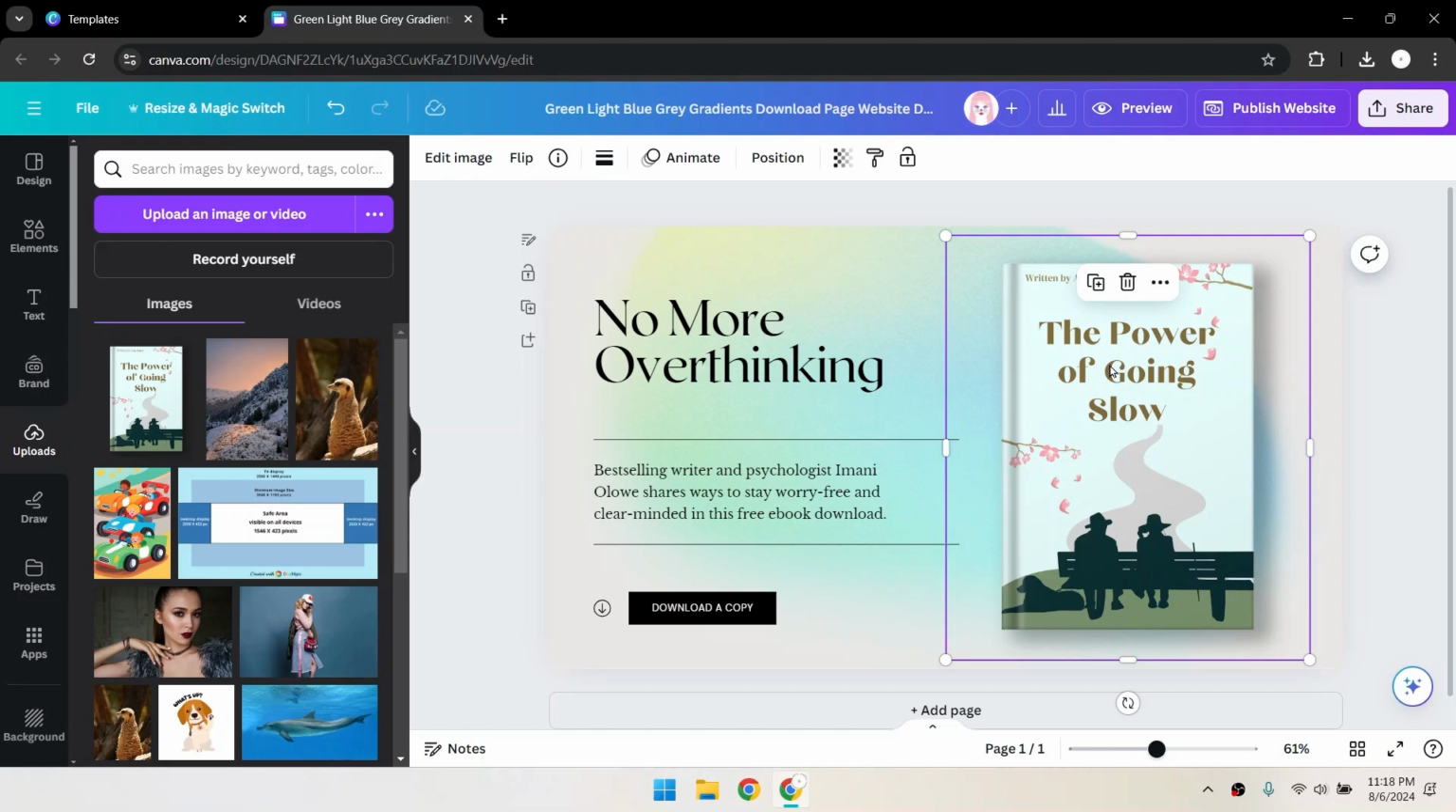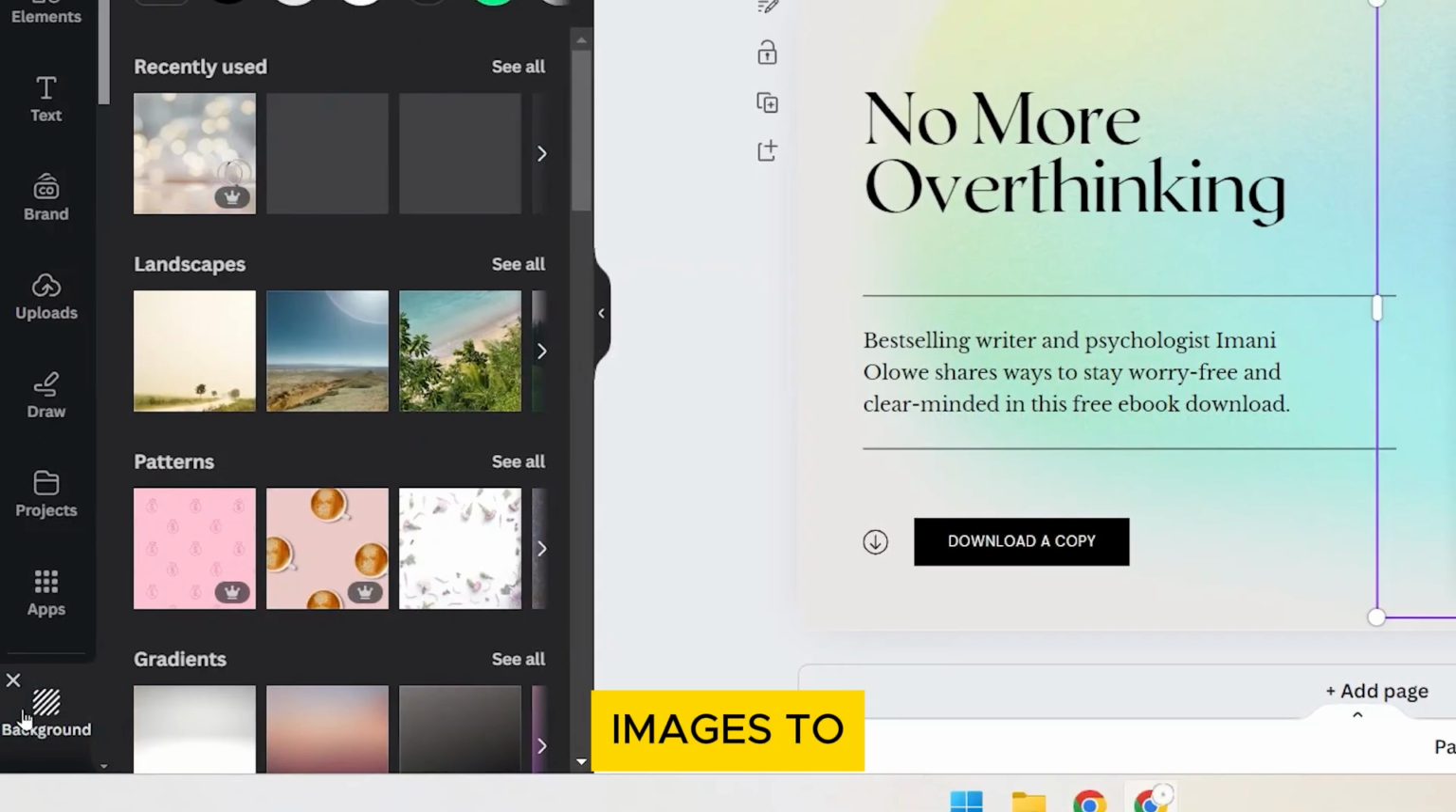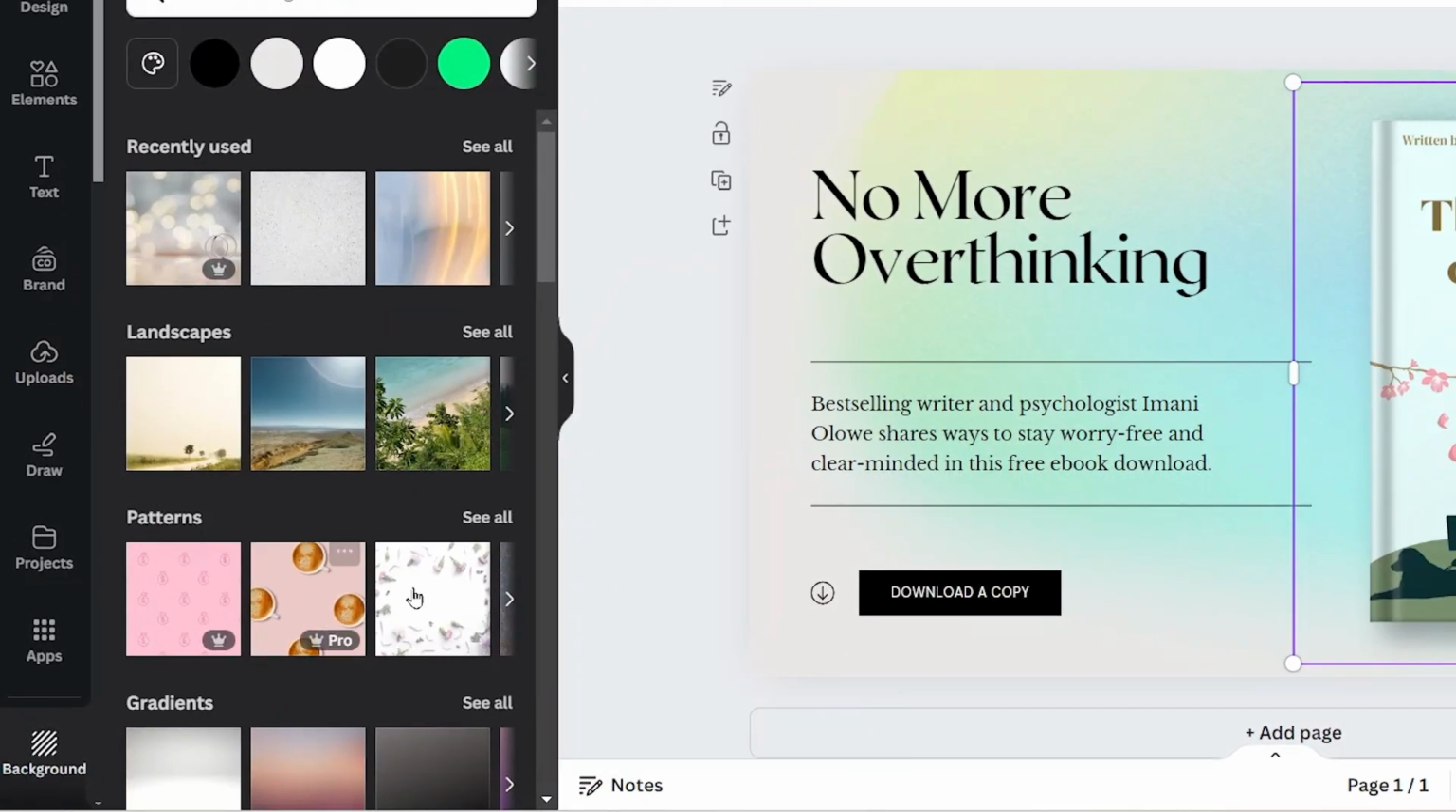For the background, you can also upload your own or select one of the backgrounds available in Canva. Click on the Background tab and browse through the images to find the perfect background for you.